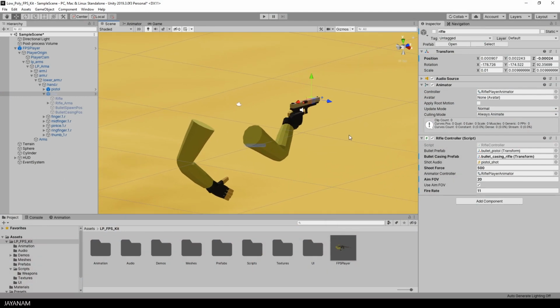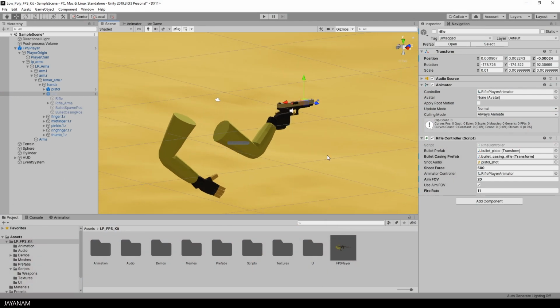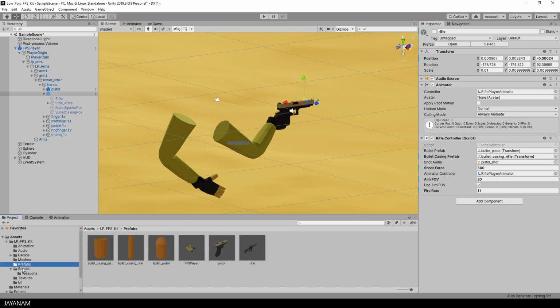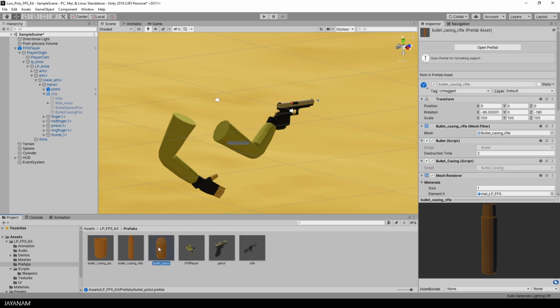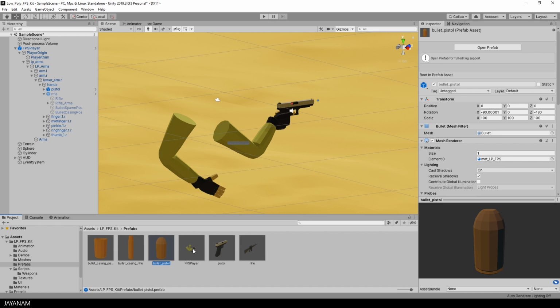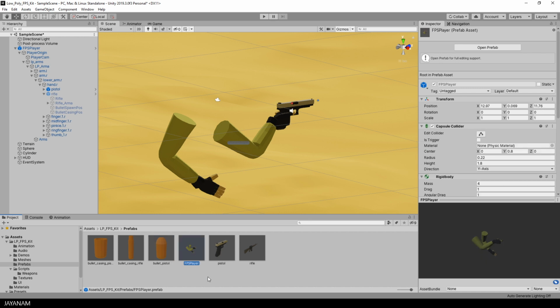I created a new weapon, a rifle, that you can add just like the pistol to the character's hand. Later on this will be done by a script so that you just have to add the weapon to an inventory. All the assets are available as prefabs so that you can just drag them into the scene, and I also have the possibility then to instantiate these by scripting.